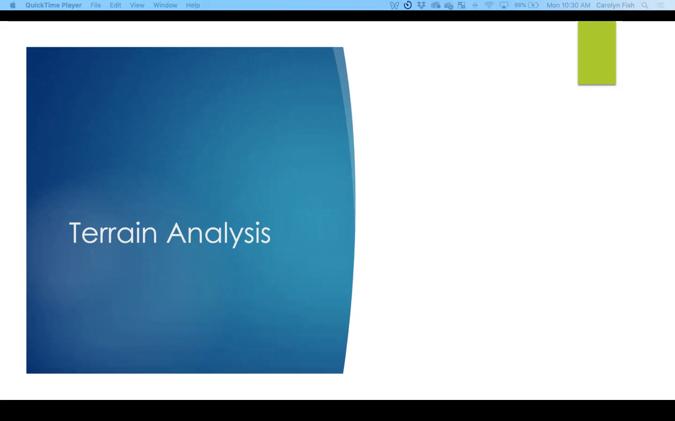Nearly all terrain analysis is basically raster analysis, and is a pretty common form of raster analysis in GIS. So that's why I have a whole section just on this.